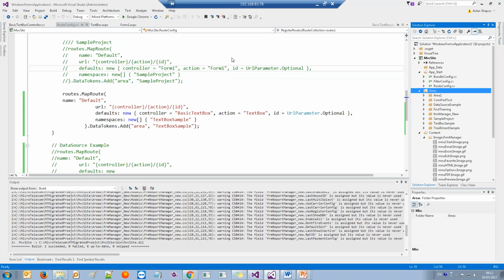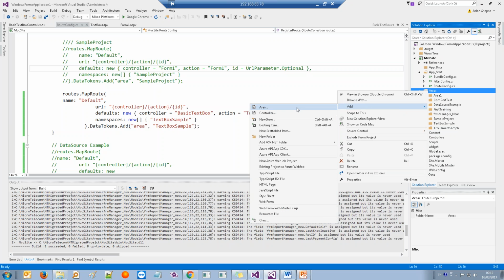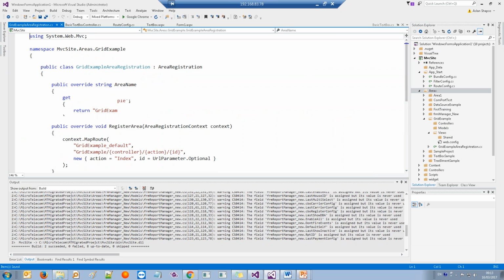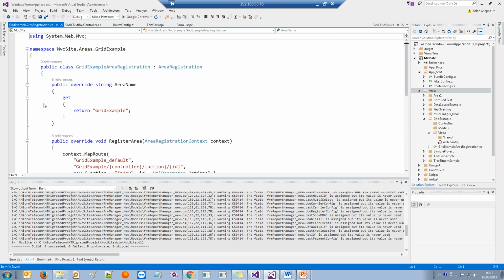Okay, now we will add a new area named grid example. Let's go to the folder we have created.